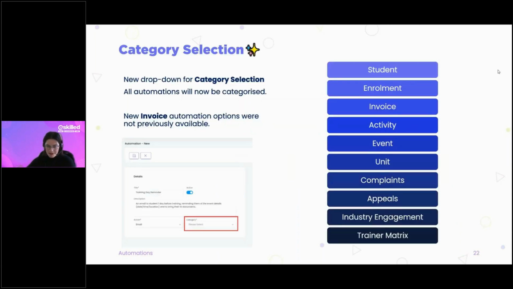Let's start with category selection. This was not previously something you needed to do when you are setting up an automation, but you will need to use this going forward. So basically, when you're creating an automation, you'll have a drop-down menu asking you to assign a category. All of these categories, except for the invoice one, were already sort of a concept, or there was already the ability to create automations relating to all of those categories. So you could create one related to student enrollments, or one related to complaints. The only one that's brand new, as I mentioned, would be invoices.